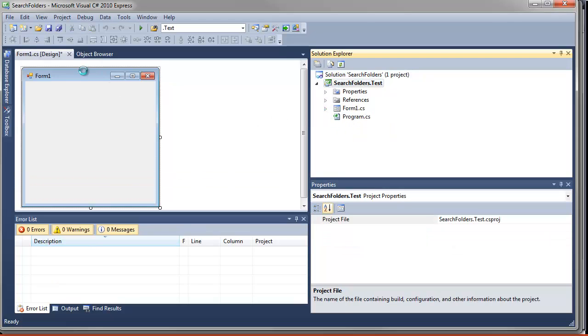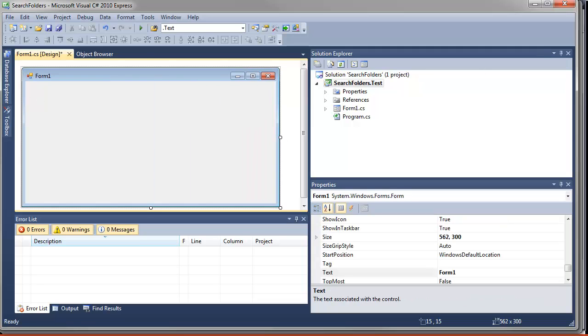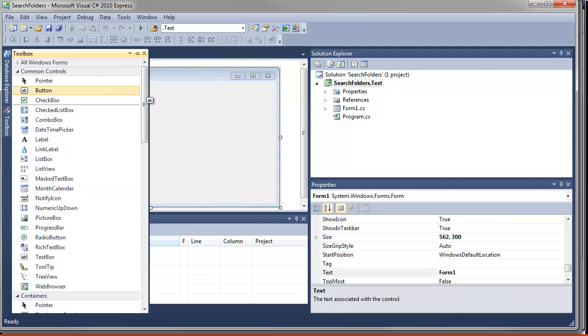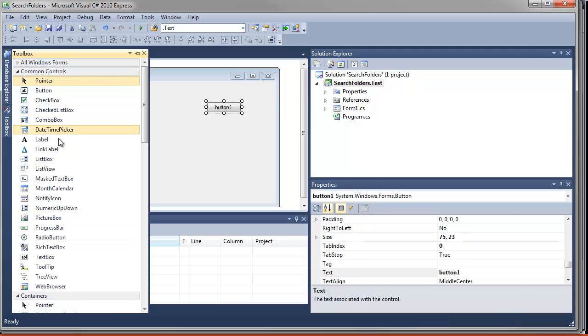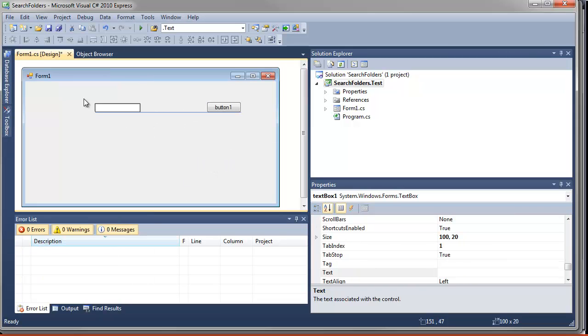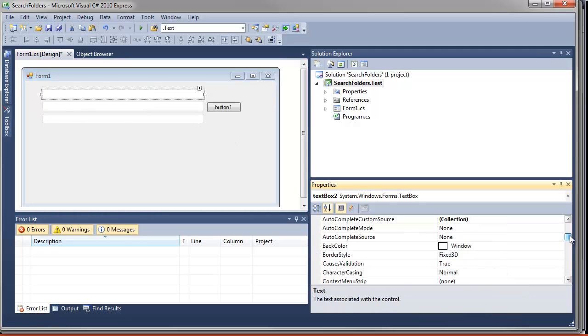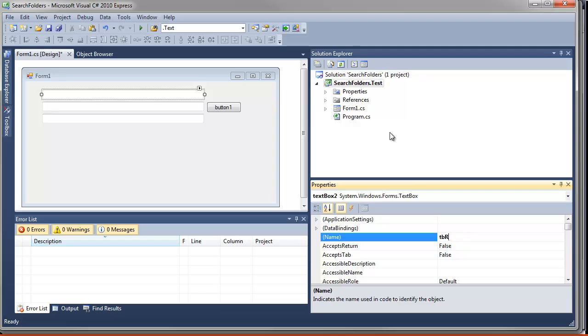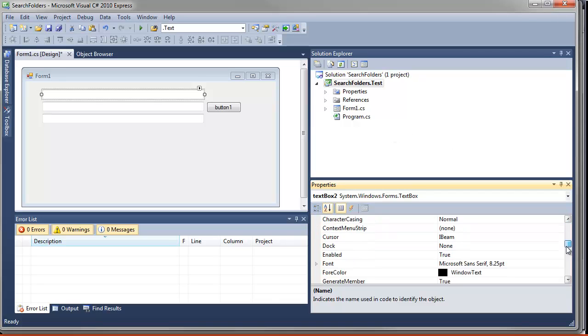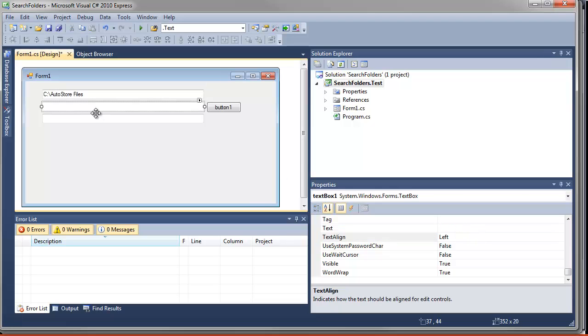All right, so I've got a form here. And what I want to do is put a button on this form to do a search, maybe a text box for the search term to search for. And let's add another text box for the root folder. And let's add another text box for output. All right, that looks good so far. Let me label these. So my root, and I'm going to put in my default value in here.